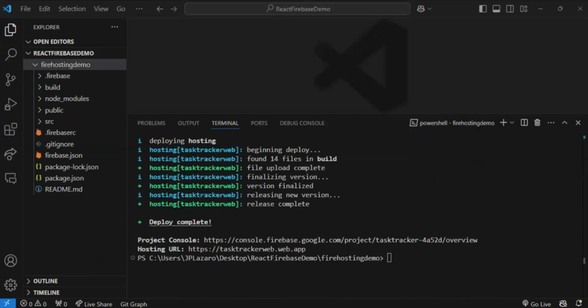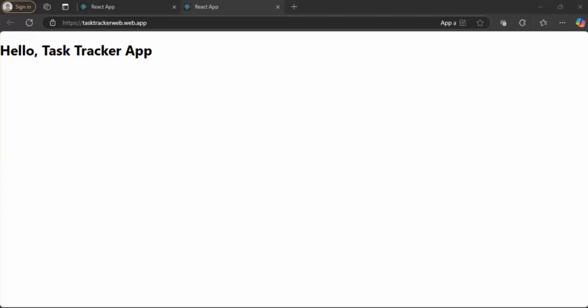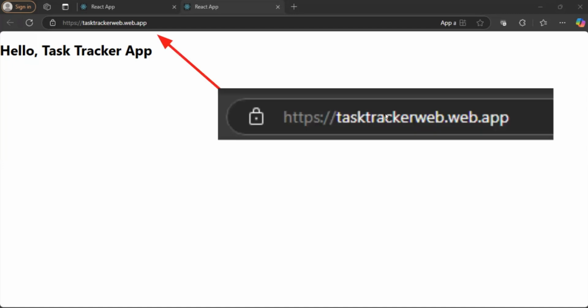There you go. As you can see here, our website has been deployed to the task tracker web app. We can visit this site. And that's it. Our website is now up and running in Firebase hosting. So basically, this one is already live.